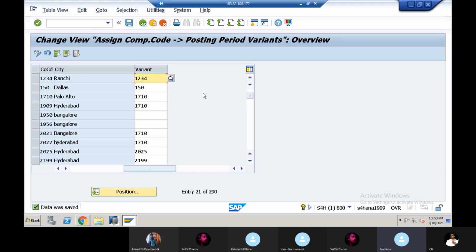Yeah, the fiscal year variant we created at client level. For the fiscal year variant we have a total of 16 periods: 12 normal periods and 4 special periods. These 4 periods are for the company's legal requirements, for taxes or any auditing purpose. They make it as per their requirement, and the company can use these 4 periods.